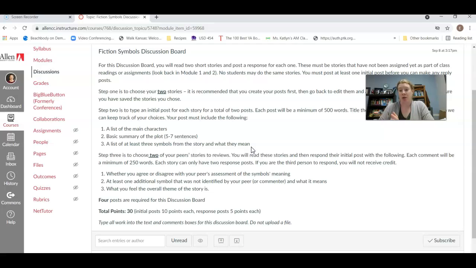So that's why we're taking a look at this, because there are a lot of ways to interpret a story, and so you may think that this flower represents femininity, and somebody else may think this flower represents beauty, and they might both be right. So we're here to see what other people think.